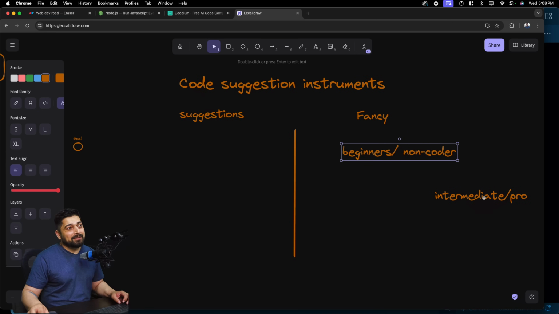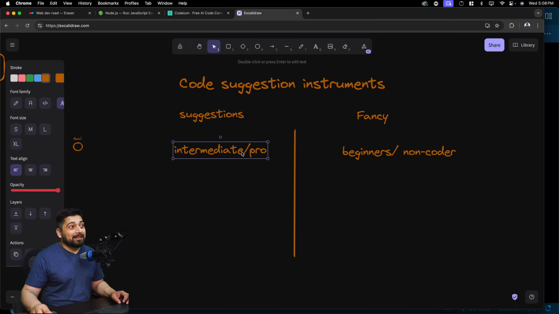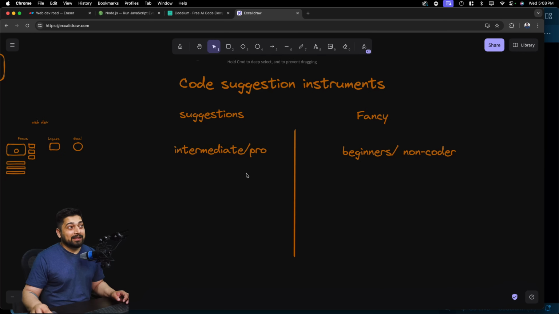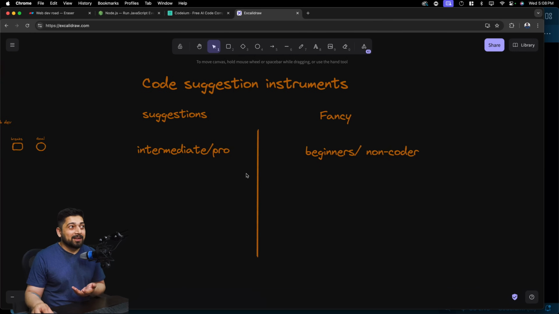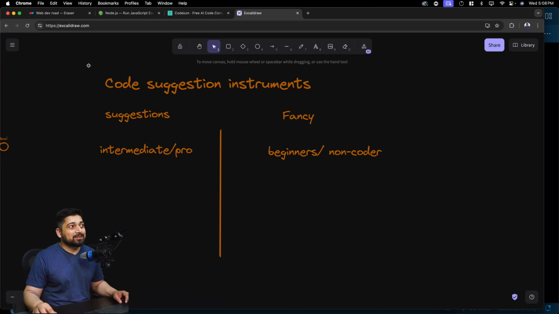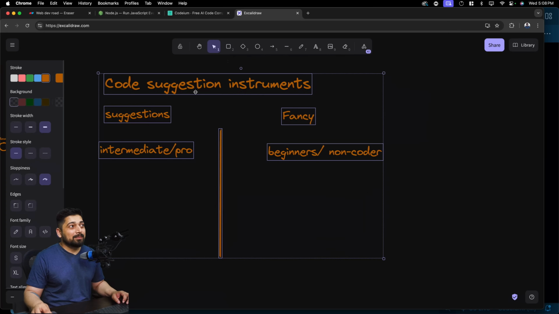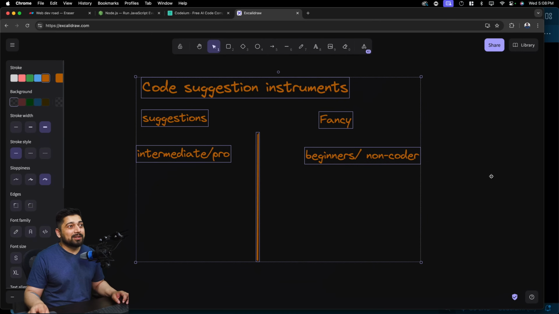On the other hand, if we check out the intermediate and pro level developers, they're not that impressed with AI. They think that AI is just kind of a fad. We are really not that interested in it. We just simply want a tool which helps us in writing code. Nothing more, nothing less. We don't want these fancy dramas.